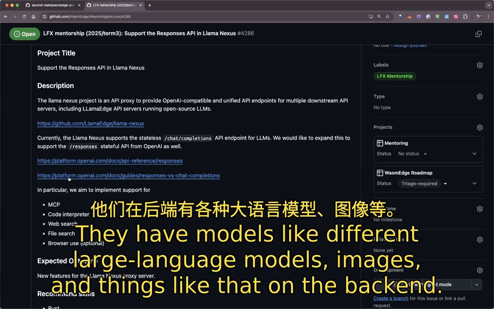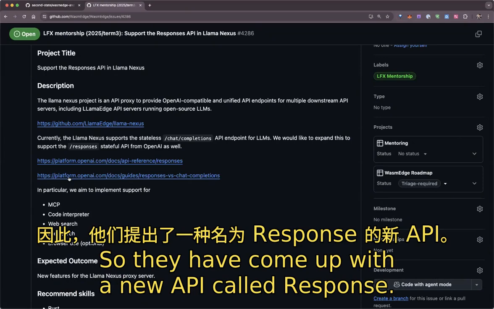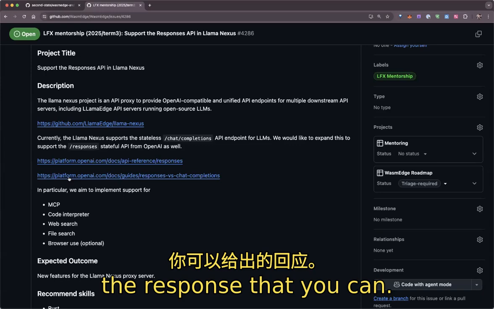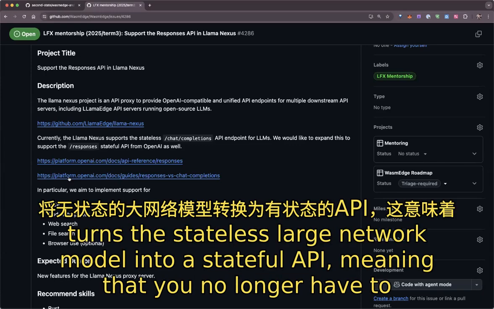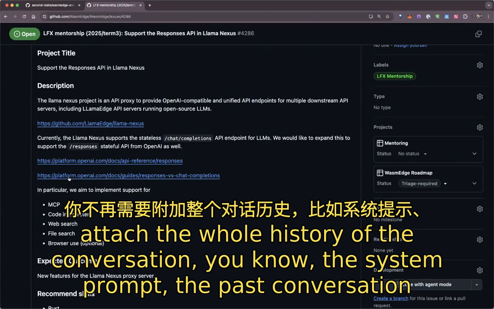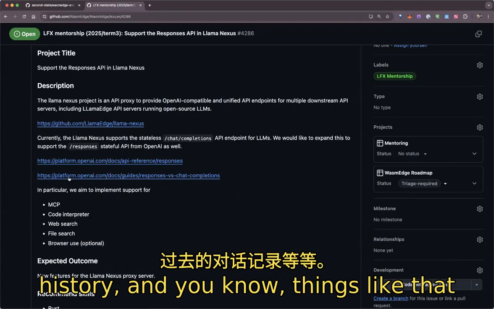They have models like the different large language models and images and things like that on the back end. So they have come up with a new API called Response. The Response API turns the stateless large language model into a stateful API, meaning that you no longer have to attach the whole history of the conversation, the system prompt, the past conversation history, and things like that.